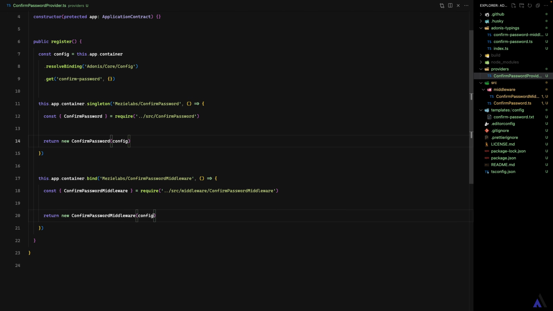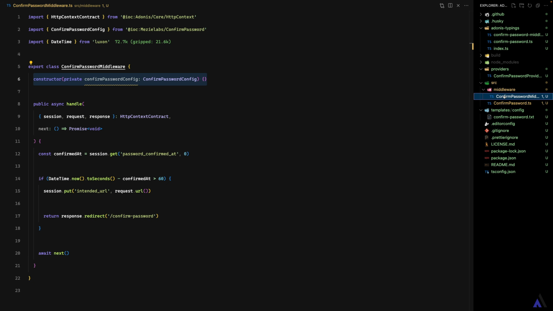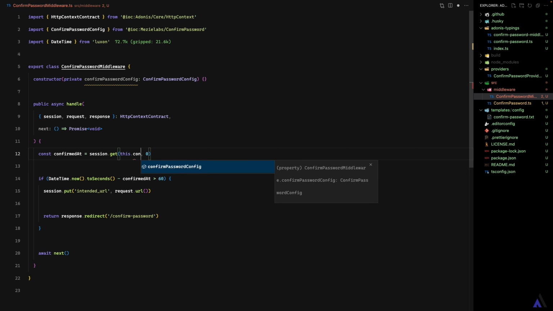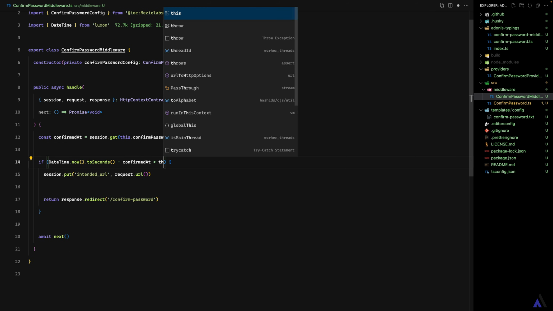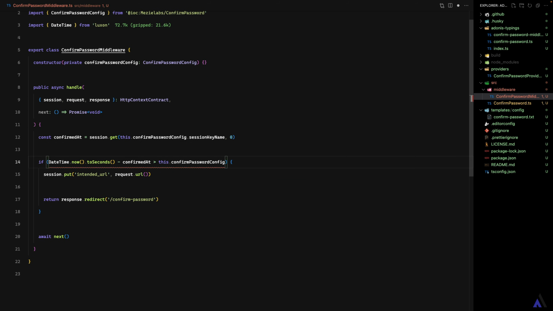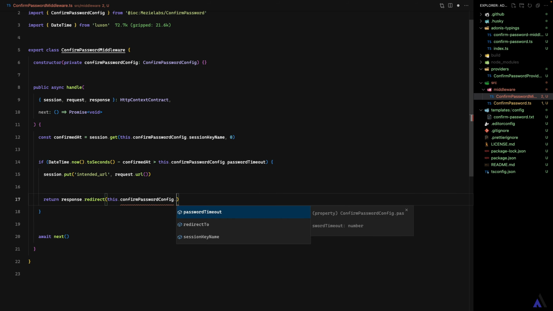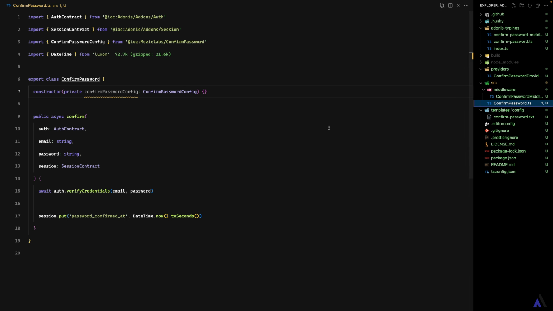Now let's head back to the classes and make use of the config object. So now instead of hard coding this value here, we can get it from the config. So this.confirmPasswordConfig.sessionKeyName. Then here this.confirmPasswordConfig.passwordTimeout. Then lastly this.confirmPasswordConfig.redirectTo. Then we'll do the same thing for the ConfirmPassword class.